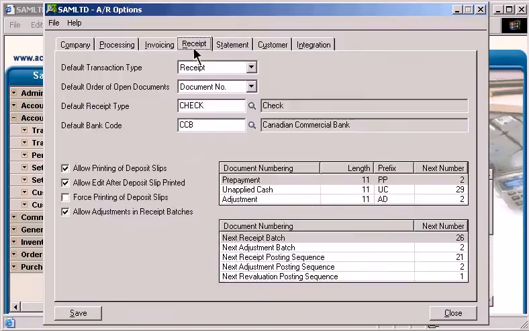On the Receipts page, you can define the default receipt type and default bank code that will be used most often during receipt transactions. The Allow Adjustments in Receipt Batches option enables you to quickly write off small amounts while entering receipts from your customers instead of forcing you to enter separate transactions for each adjustment.